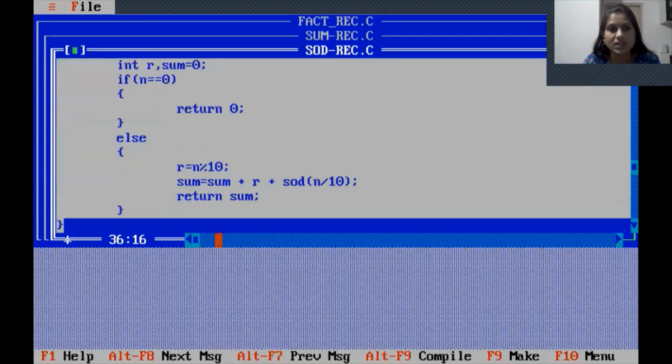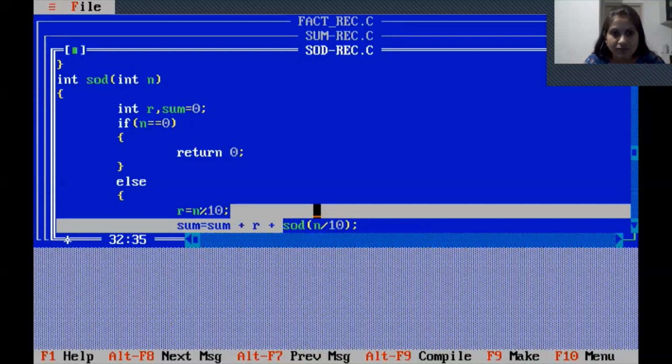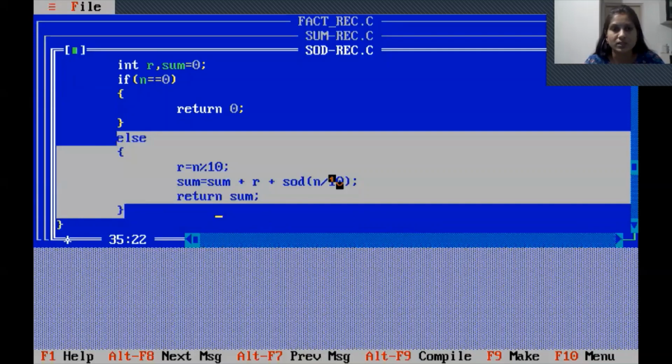This is our function definition. Inside the SOD function, we are calling the same function SOD, that is the recursion. Clear? Whenever our n is 0, the answer is 0, so sum will be 0. But if n is different from 0, then it goes to the else part and executes this portion.